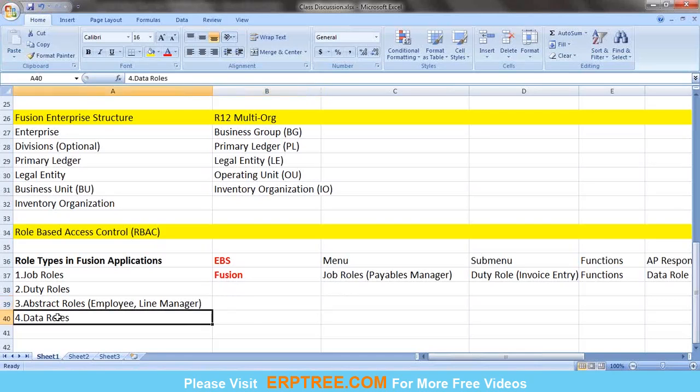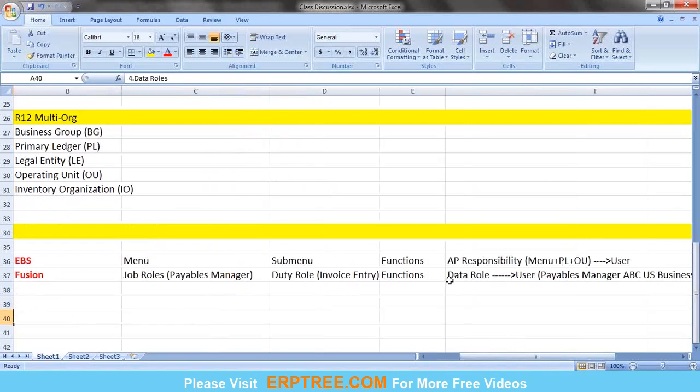Then what about the data role? What is the meaning of data role? Here we discussed. When you say data role, we are taking payables manager. As per our example, payables manager is a job role. That means, as a part of the data role we have a job role. Along with that, what do we have?